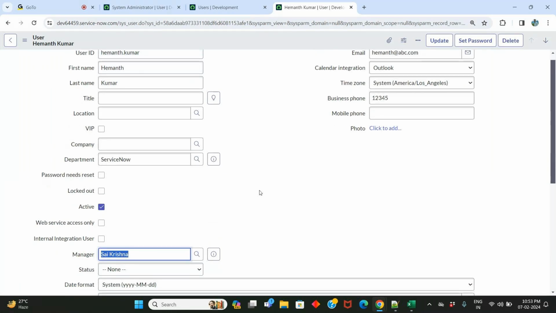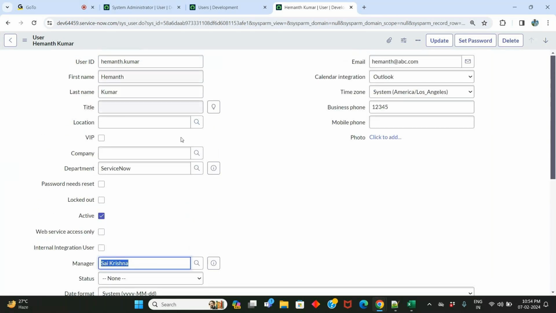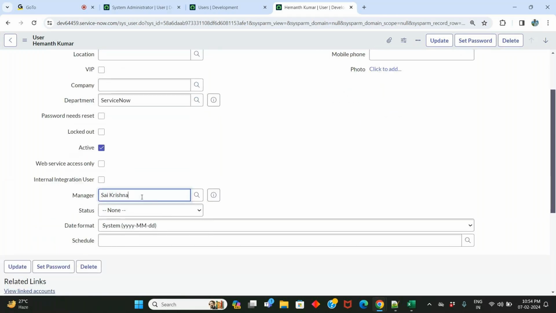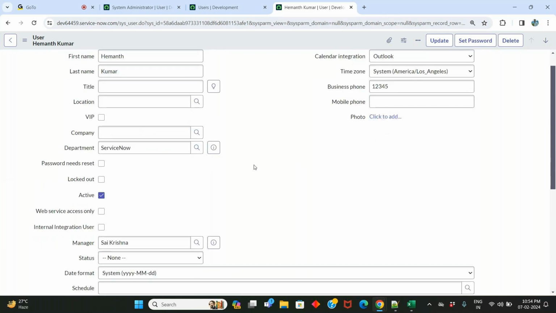Okay, so when you work in the project and when you open your user record or any user's record, you will see the actual data of the user. Okay, who is the manager of the user, for which department he is working, for which company, which location, which time zone. All those details you can verify in the user record.